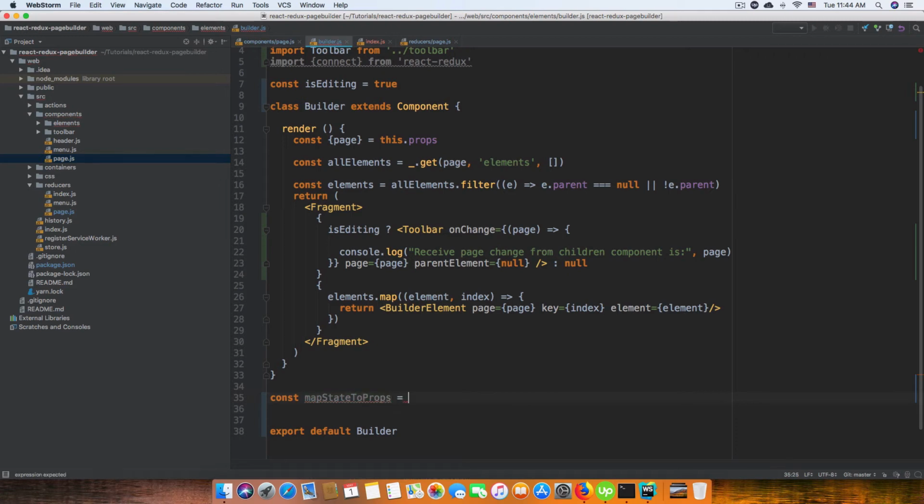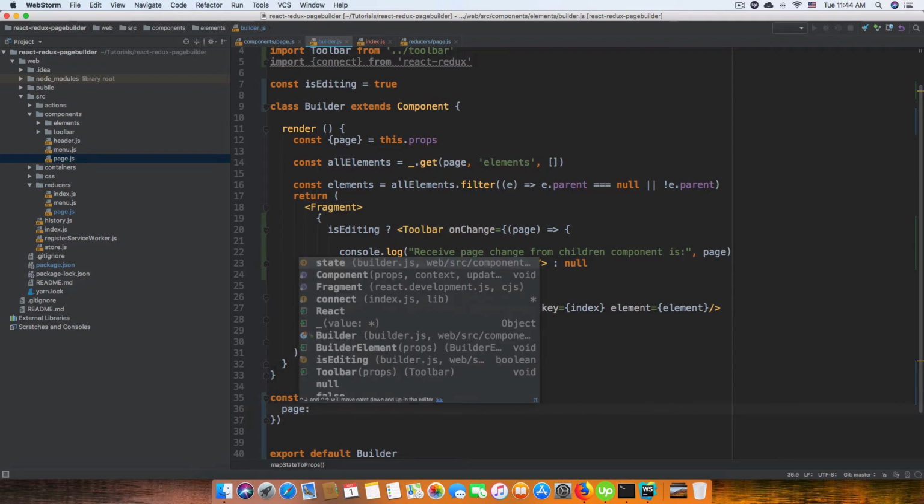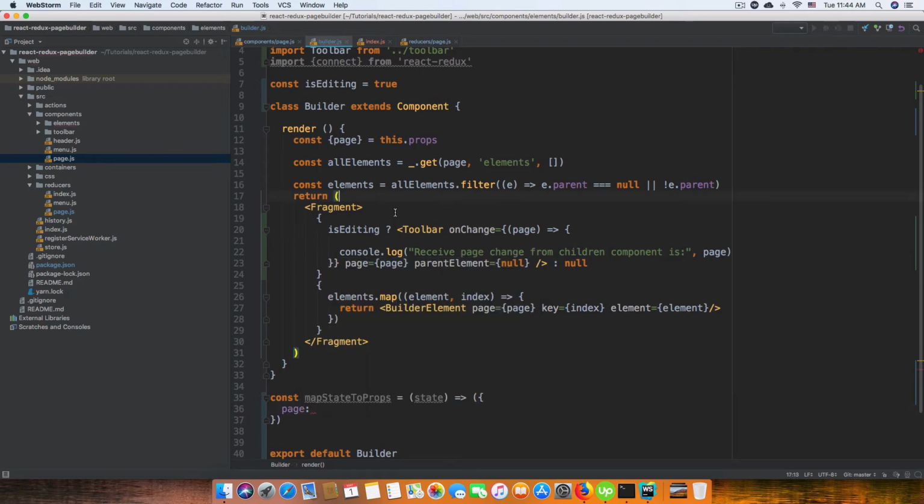Equal state, we got state of the pay. Builder should be the pay. Now I'm going to do equal get exactly. Now we got the pay right here. Pay from the parent. And so let's give it nothing. And again, const mapDispatchToProps equal dispatch.